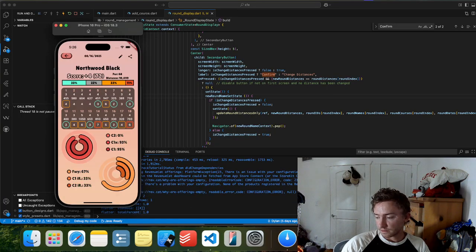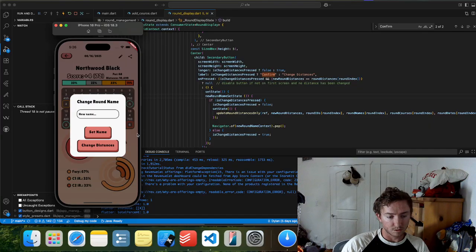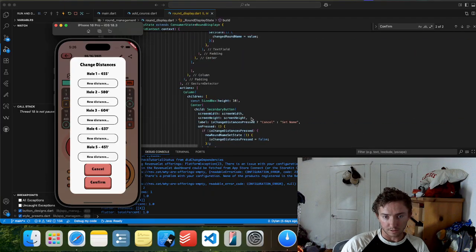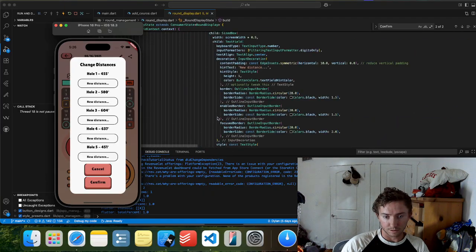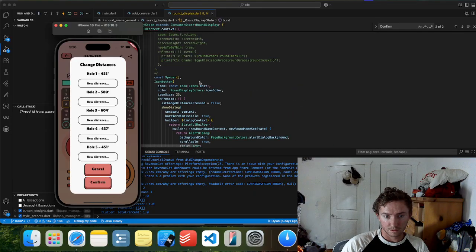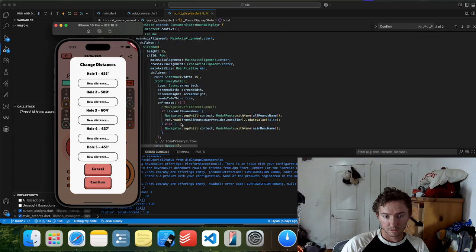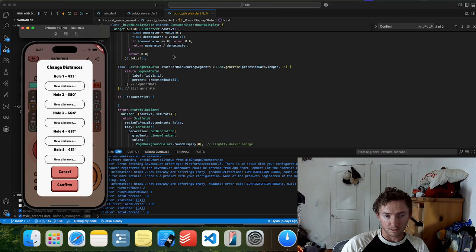Now let's go check it out. So I don't want anything to change here. Tap this. Is change distances pressed true? New round distances is not equal to it for some reason. Is change distances pressed? Don't I do that at the start?